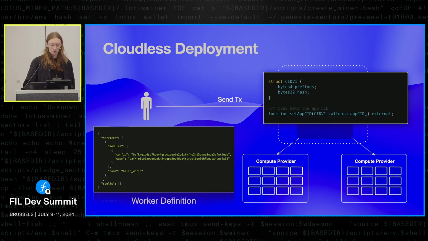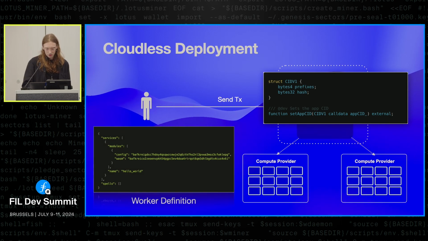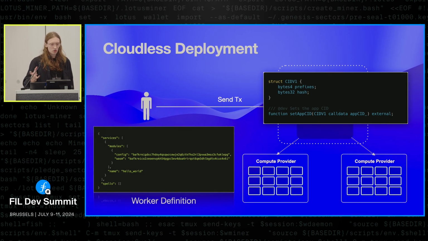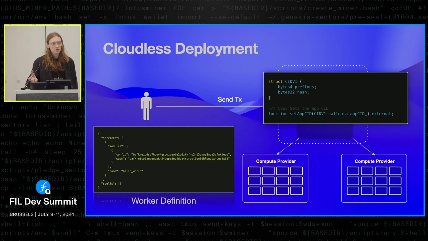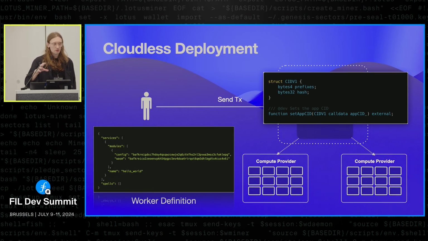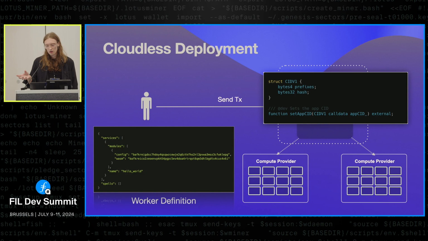But it's not actually like it, because this is the worker definition. It's what you actually want to deploy. It has a definition of the services you created. Each service has modules, WASM modules, and its config, and also spell scripts, which are kind of cron jobs on Fluence.